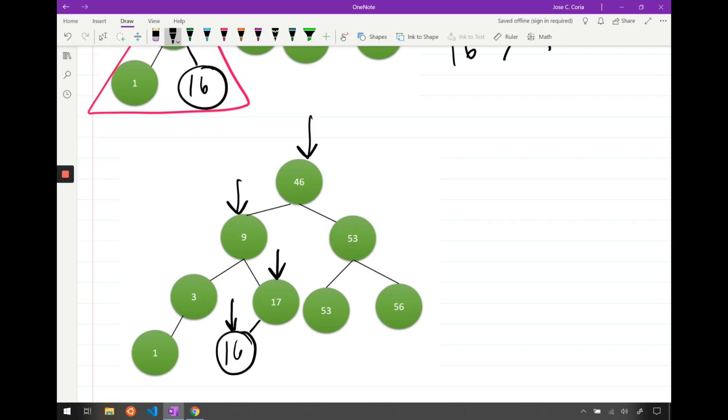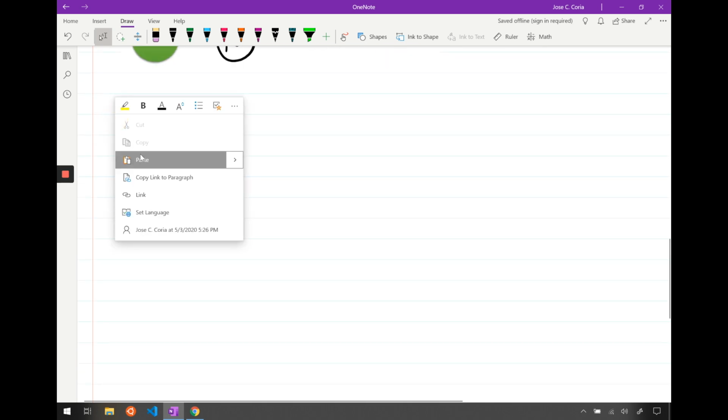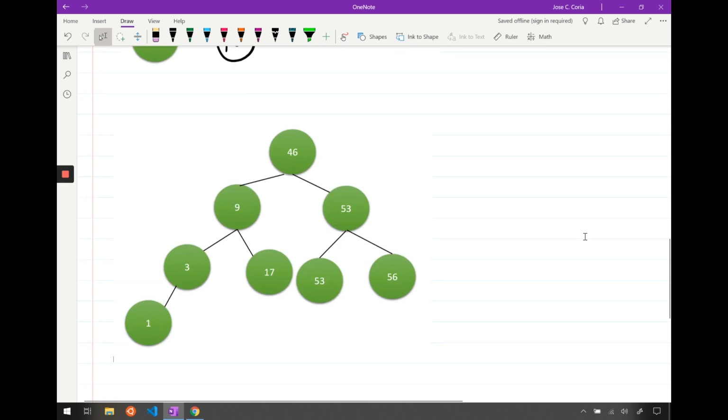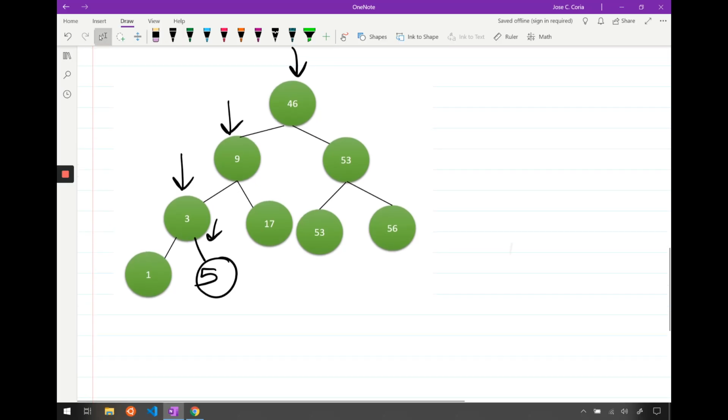All right, now let's try a different value. Let's say we want to insert a 5. Let's go through that same logic again. So 5. Okay, to the left or to the right? It's got to go to the left. It's less than 46. To the left or to the right? Well, it's less than 9, so it's got to go here. Is 5 less than or equal to 3? No, greater than. So we go here. There is nothing here. Therefore, that is the correct spot for our 5. All right, so that's how that goes.